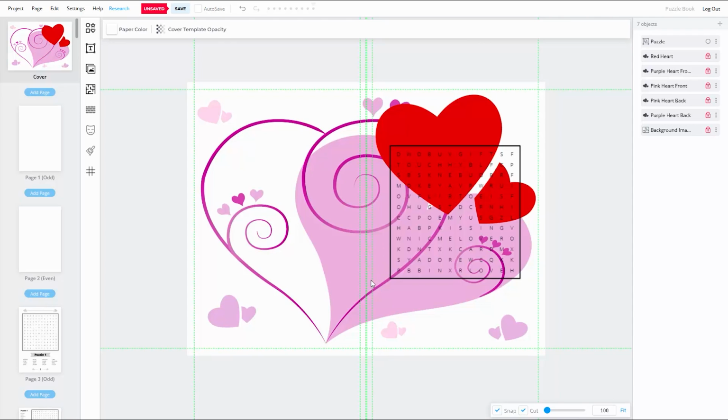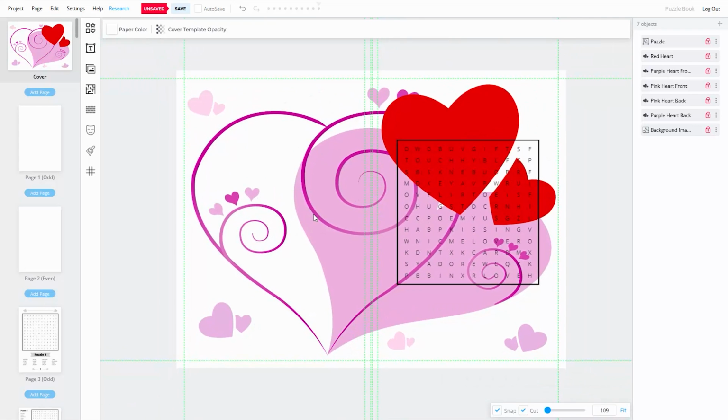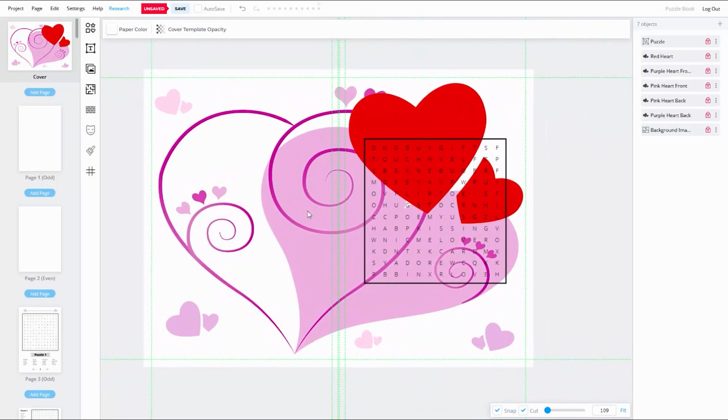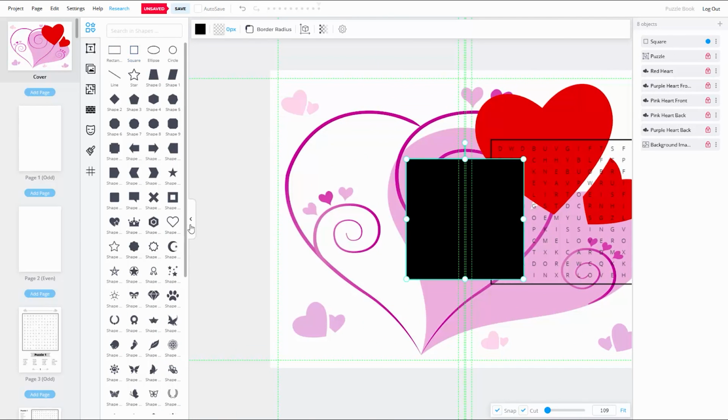Now it's a good idea to lock all of the layers that you're not currently working on, just to make sure that you don't accidentally move something. Another little tip, if you want to zoom in and out, you can just use your scroll wheel on your mouse. And if you want to be able to move your artboard around, just hold down your spacebar on your keyboard and then press down on either your left mouse key or the scroll wheel on your mouse. I'll just grab a square from my shapes menu.